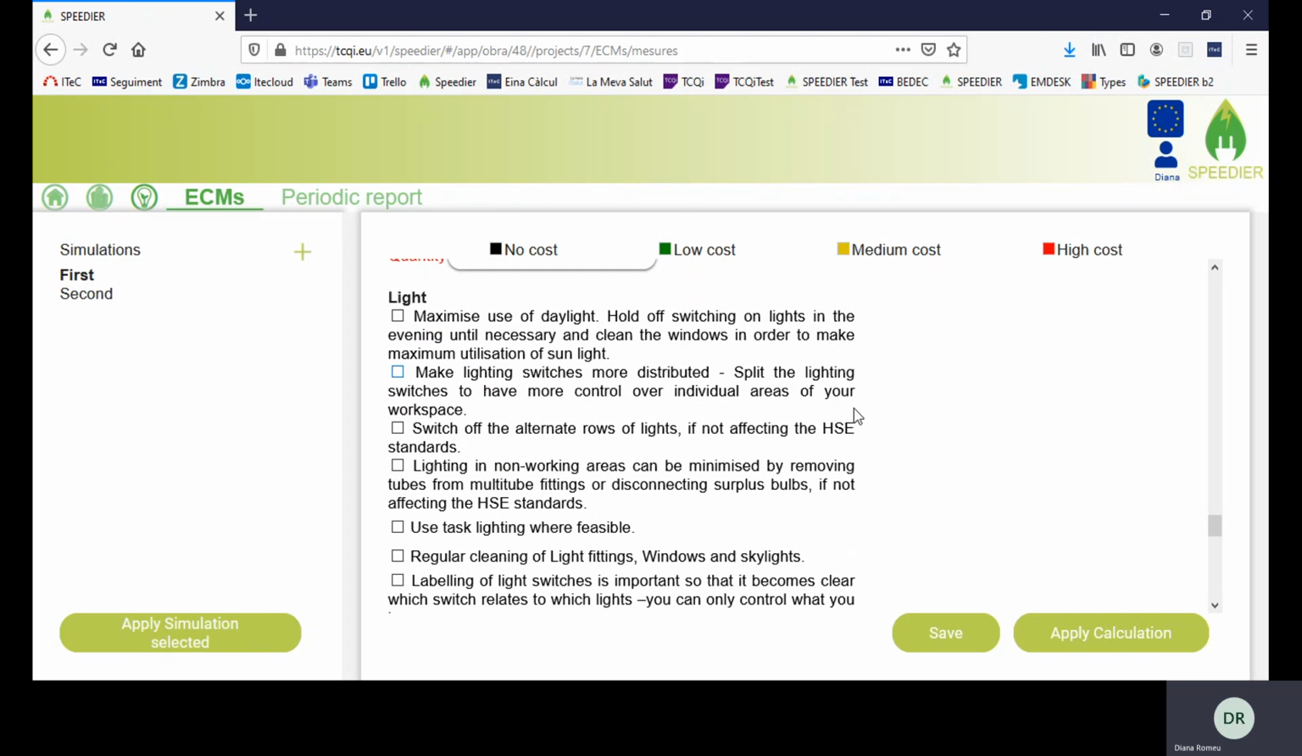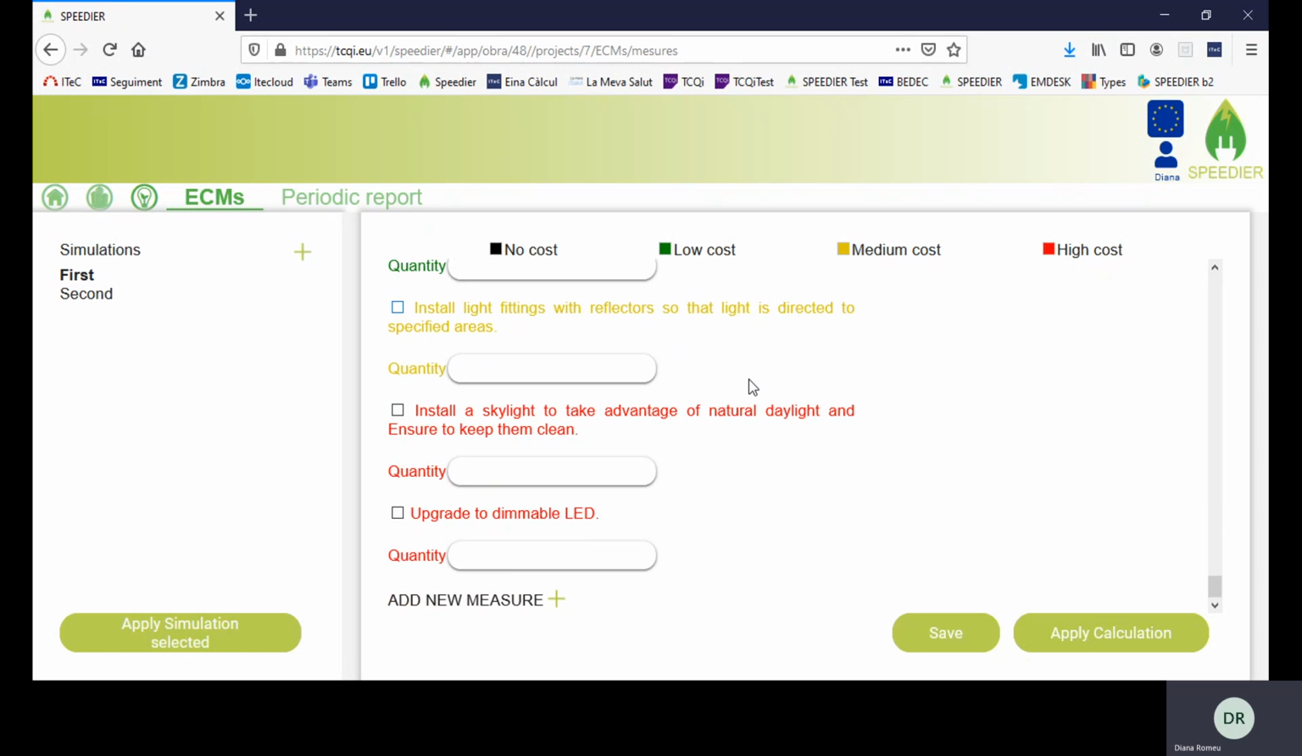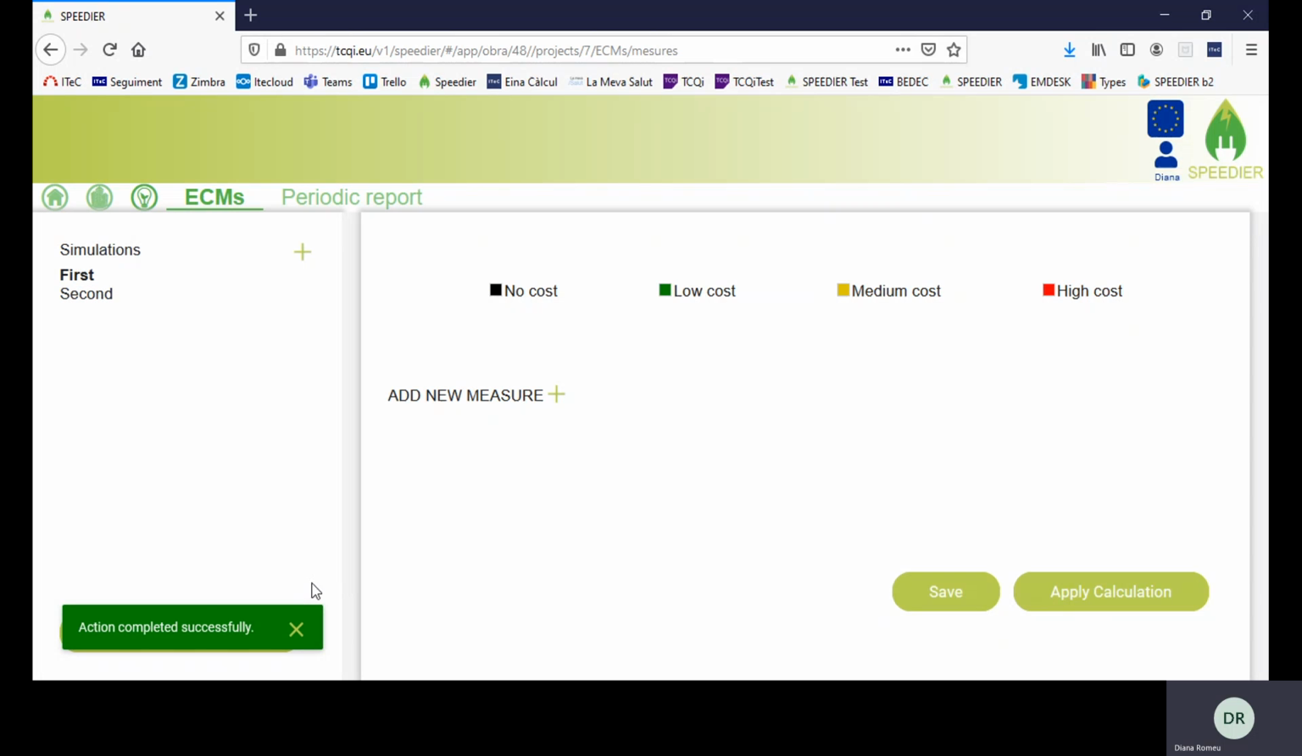Okay, here there are a lot of measures. We can regularly clean off light fittings, and maybe we can install a skylight, for example. How many skylights? Two of them. Okay, we save it. Okay, and now we apply calculation to know how many kilowatts per year we're saving in each measure. It's okay.